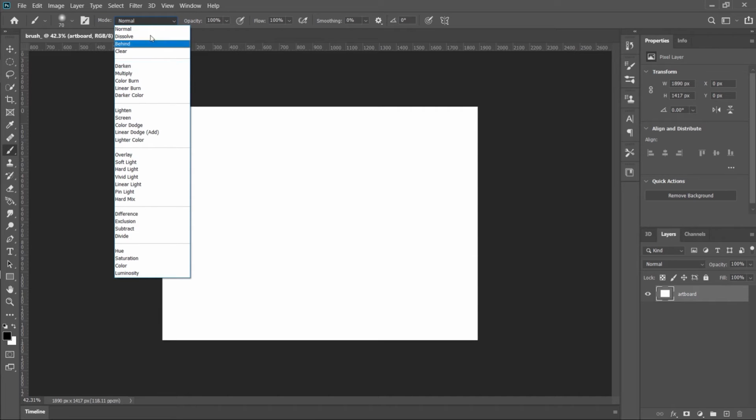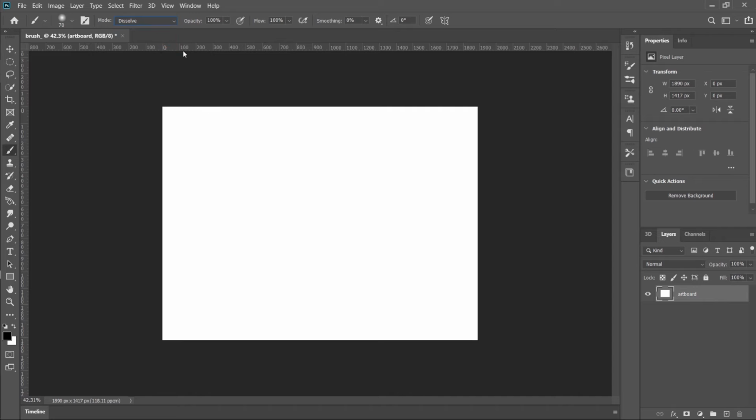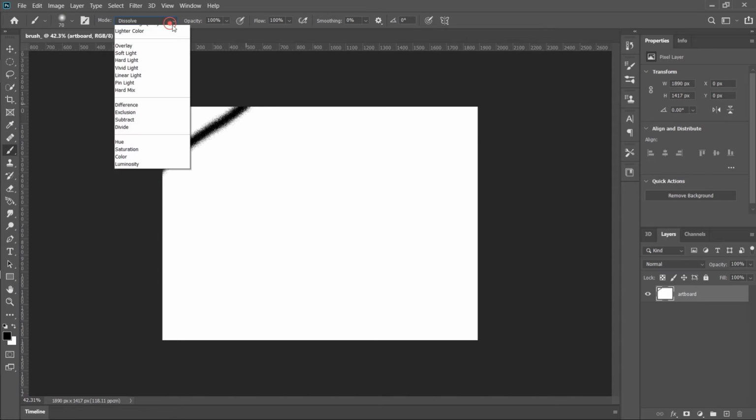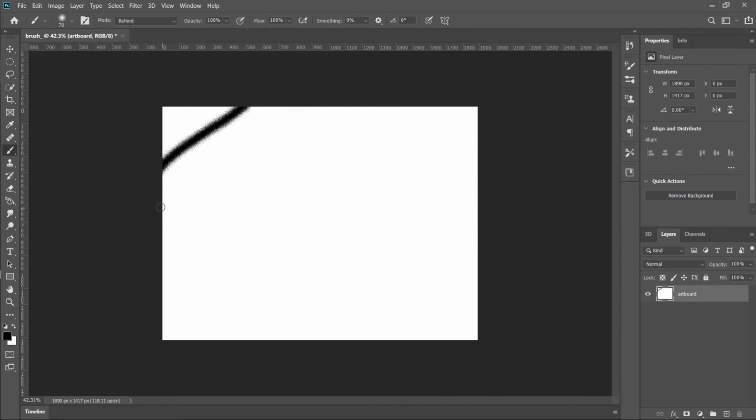The first one over here is normal. The second one over here is dissolve. I will draw with each and every setting, and it is easier than me just explaining it. So this is the dissolve effect, and behind, what it does is, you won't be able to see it now because behind draws behind your layer. This is useful when you have 2 to 3 layers and you can just switch your layers and you can see that. So that is a feature.